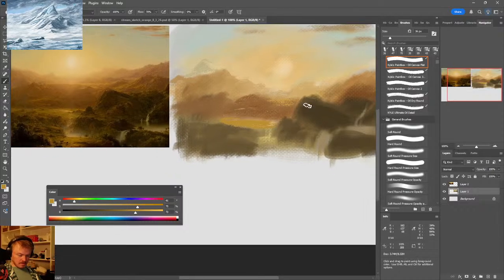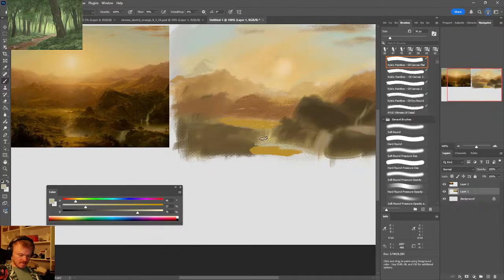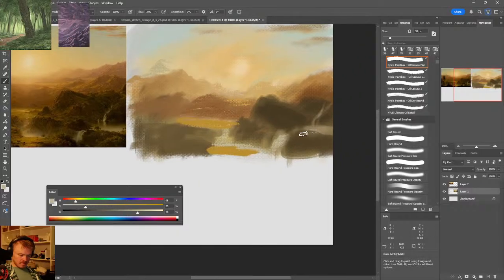I'm just going to get a little crazy with the color. More of a golden color. Like a very desaturated one for these waterfalls. Make it kind of brighter looking.